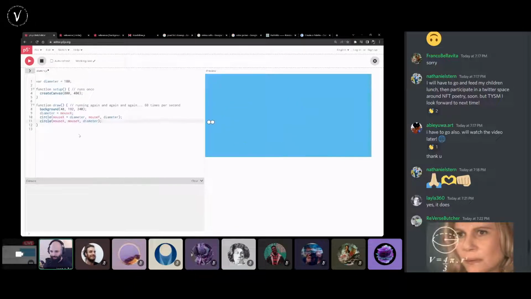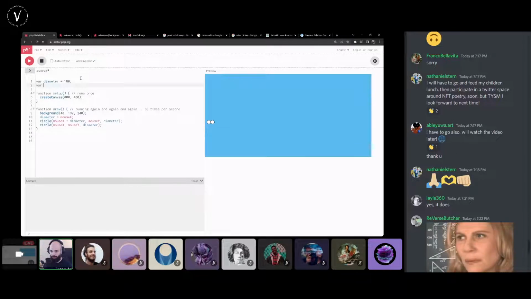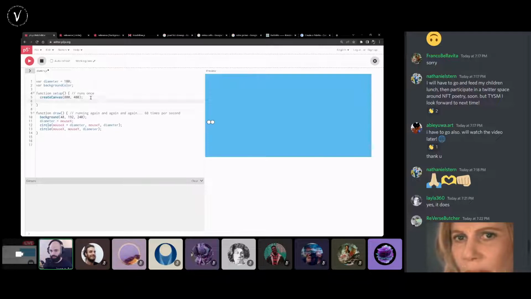So okay, colors. How about we create a variable, var background color. I'm not going to give it a value yet. In the setup, I'm going to say background color equals color, and there give it the color we want. So I'm going to reuse this one. And here, background is going to be background color.